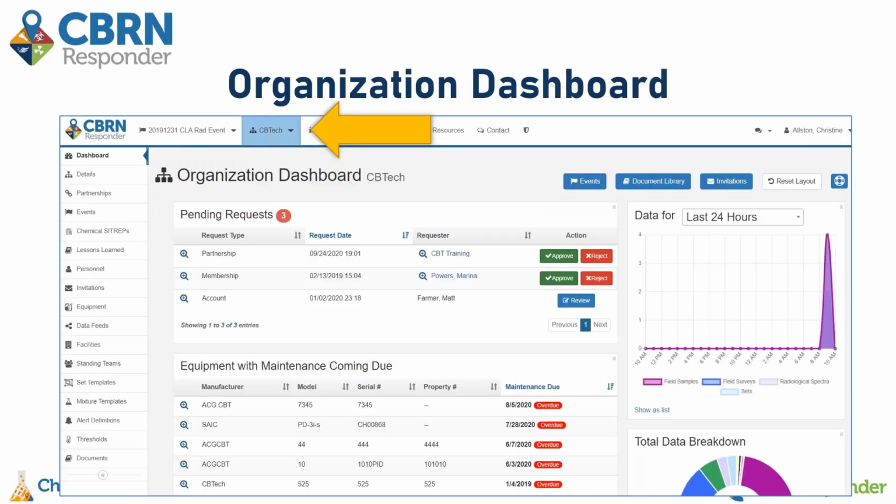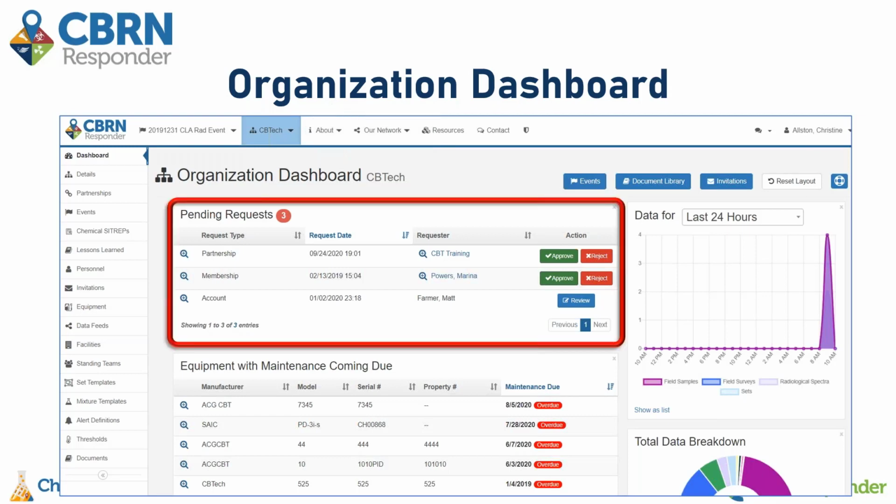The organization dashboard is sort of a landing page once you select into an organization. So as you can see here, I'm tabbed into the organization space. And this is where I see everything that my organization has from either a bird's eye view or sort of a summary point of view. So we'll start by going over the pending requests tile that you see at the very top.